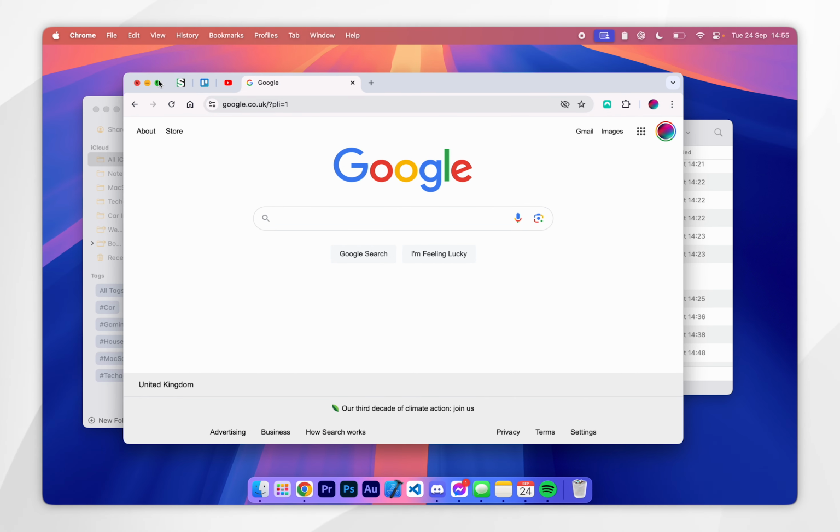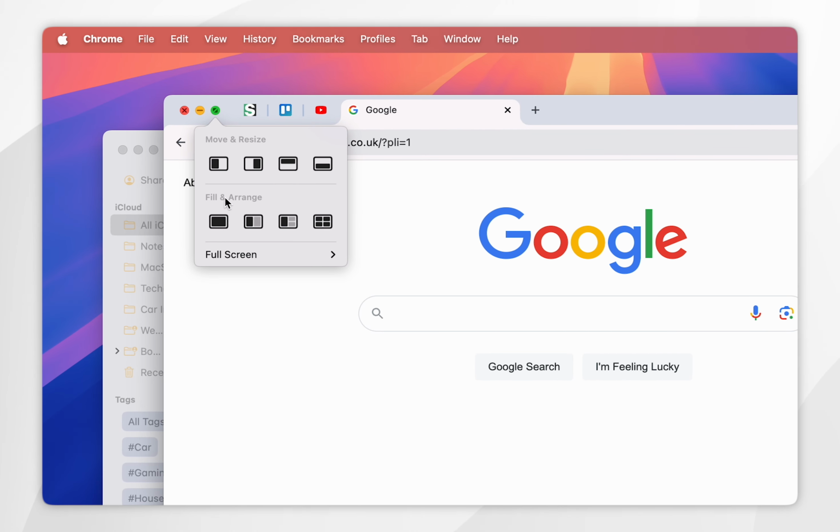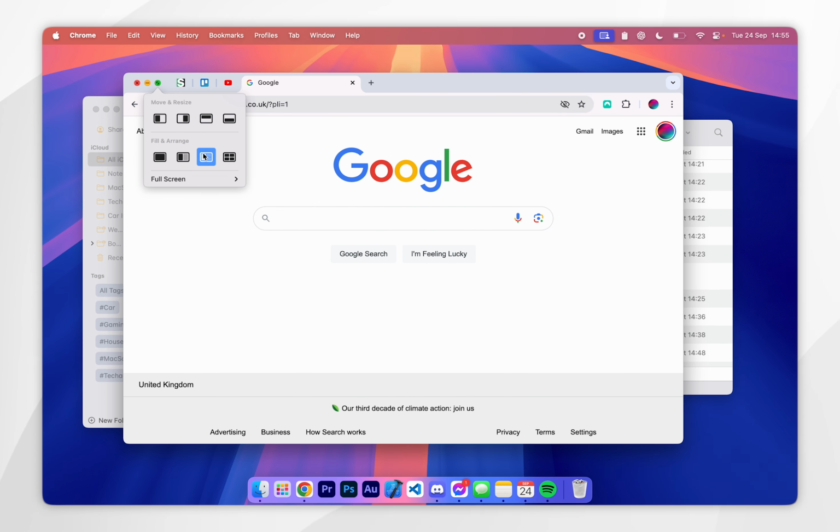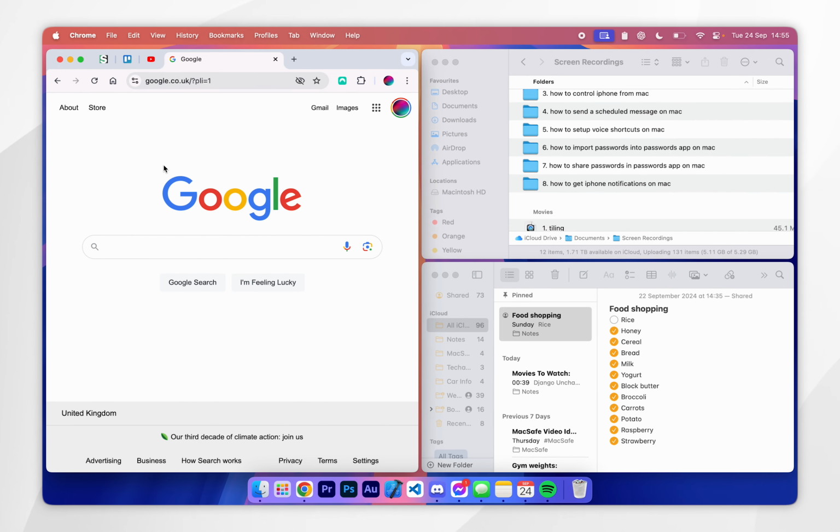The second section of the window tiling menu is the Fill and Arrange section. Now this works in a similar way, where it will move your current window to that current tile, but it will also rearrange other windows into the other available tiles. So if I select this option, it will move my current window to the left, and my other windows to the other available tiles to the right, as you can see.